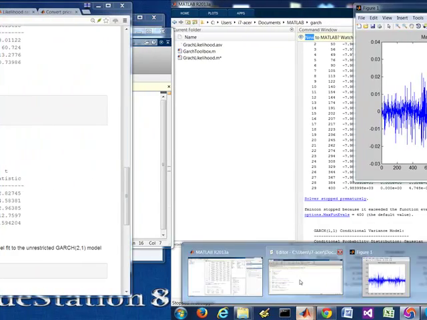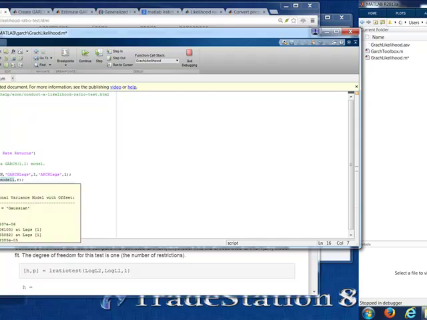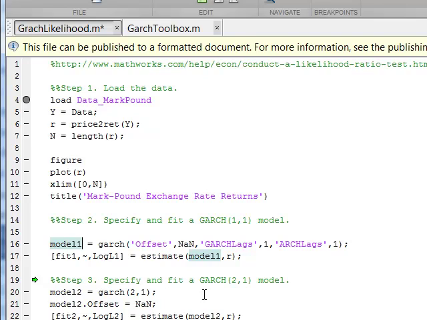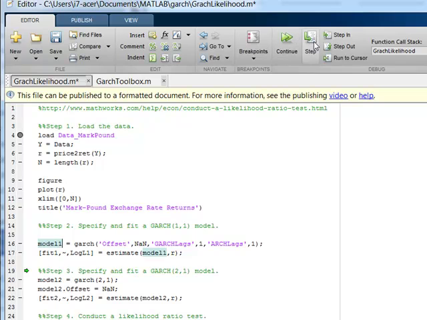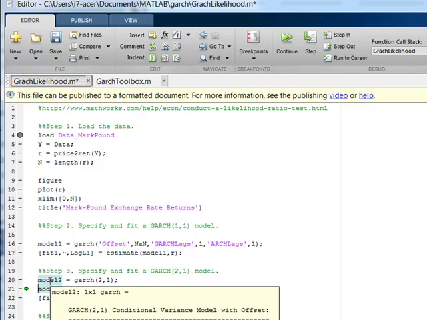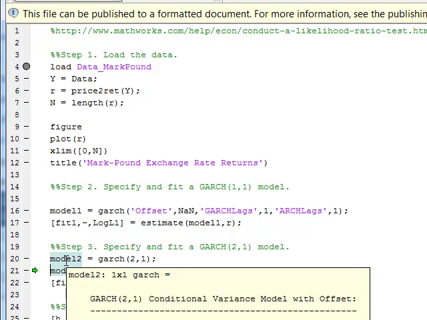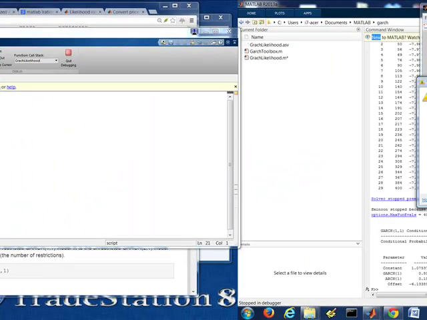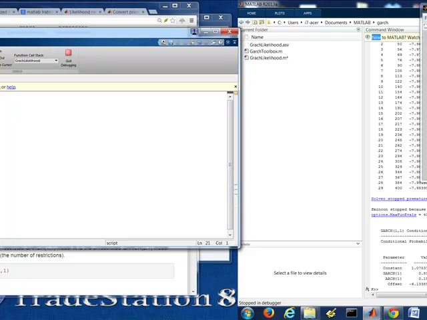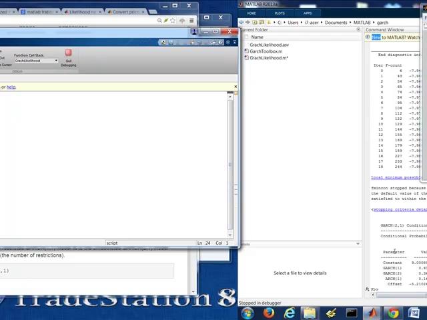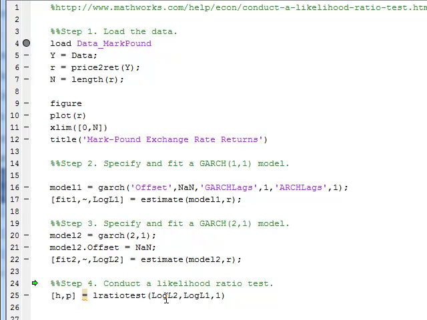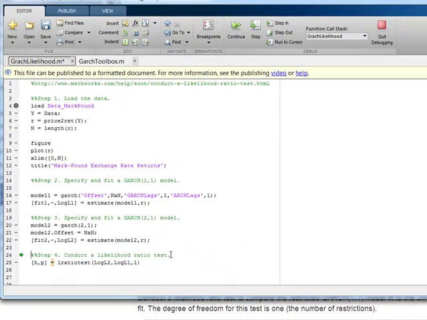But let's get back to the editor. So now we've got our fit, we've got our log likelihood parameter value. Now we're going to do the second example of Garch 2,1. Run that and generate the model. I'd like to show the data so people can see it. You see the P and Q of 2 and 1, and the offset is not a number, that's what NaN stands for. So we're going to do the same estimate with the same returns, and let's see what happens. Okay, there she goes, did the estimate. There's our fit, there's a log L2. Now we're going to conduct a likelihood ratio test.